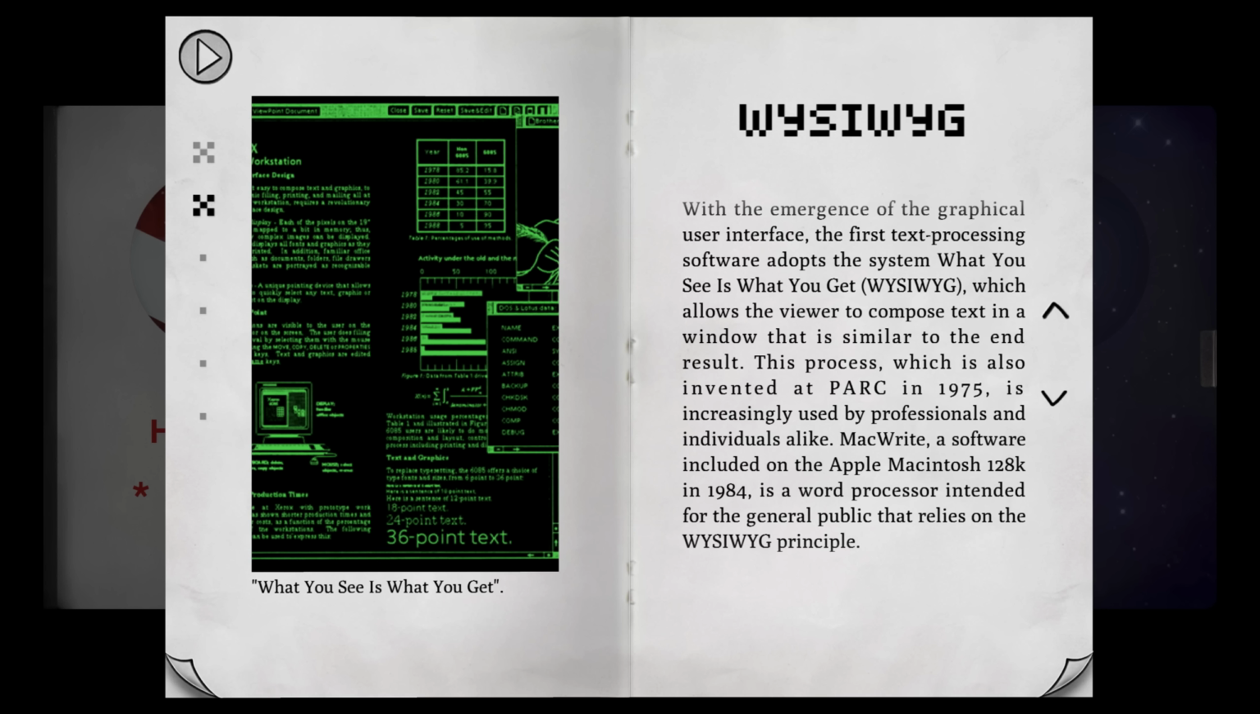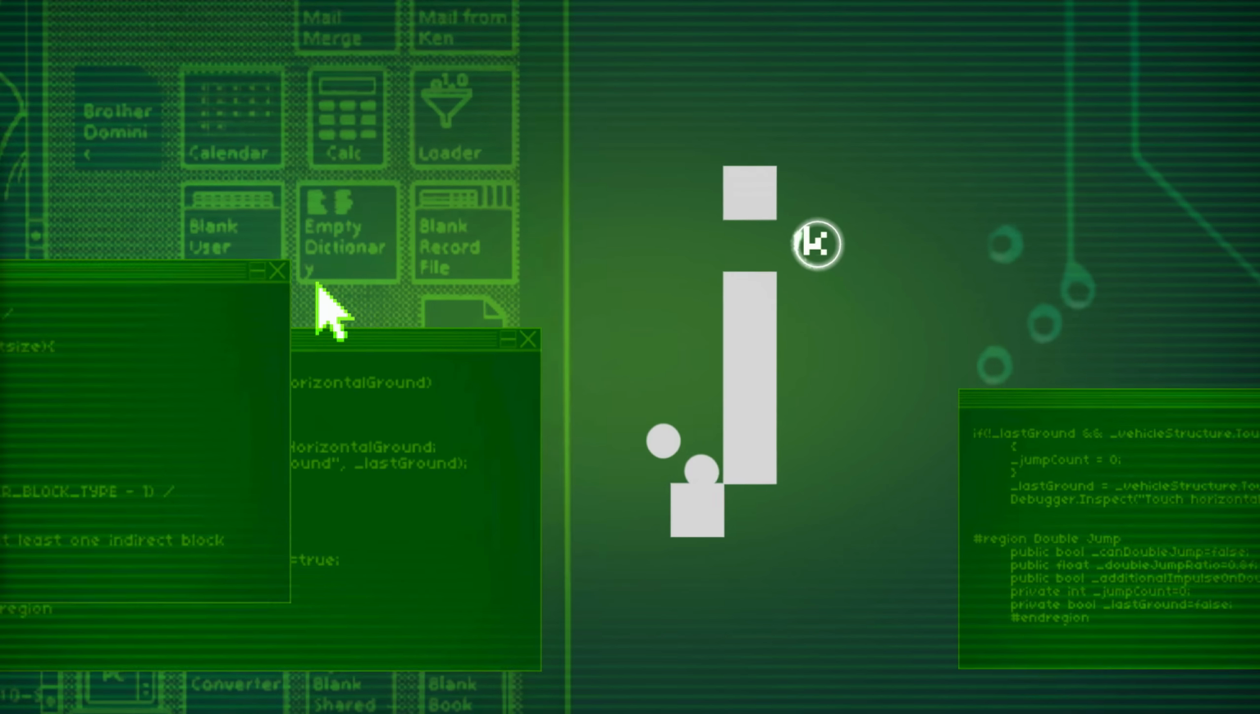All right, what you see is what you get. So you type it, and instead of doing all of these crazy commands to make things happen, you are basically just typing what you see. All right, let's go back to the level because we're actually doing what?